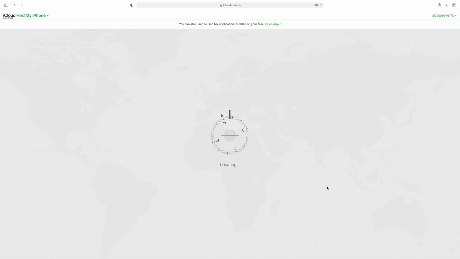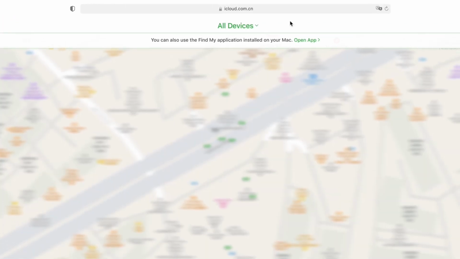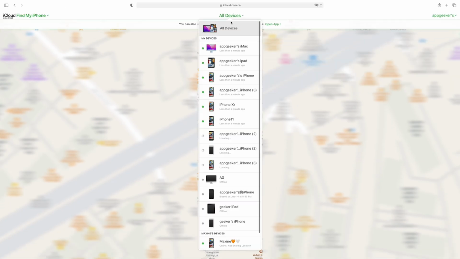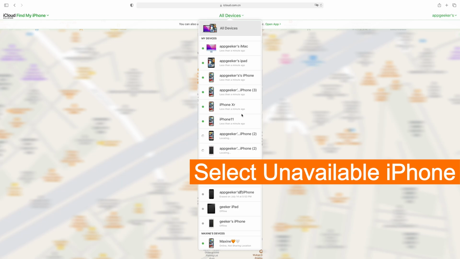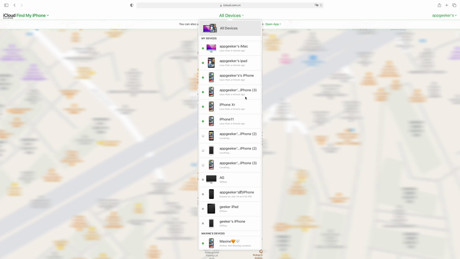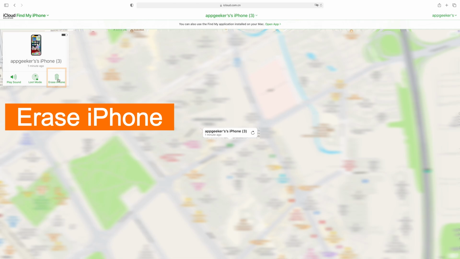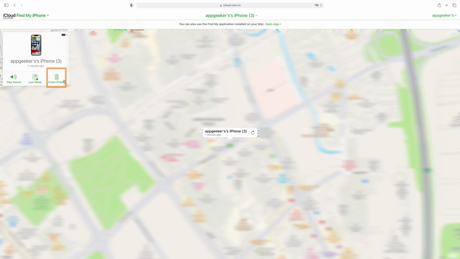Then a map will appear here. On this map, you can locate all your Find My enabled devices. So here at the top, select All Devices, and choose the unavailable one that needs to be unlocked. Select it, and you'll find the Erase iPhone option right here. So that's how you can reach the Erase iPhone option from Find My on iCloud.com.